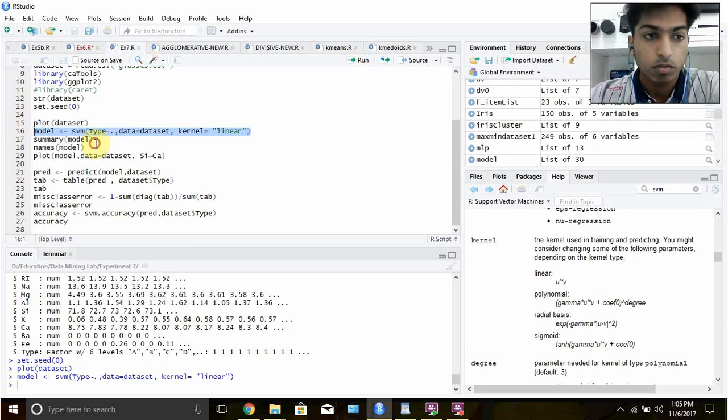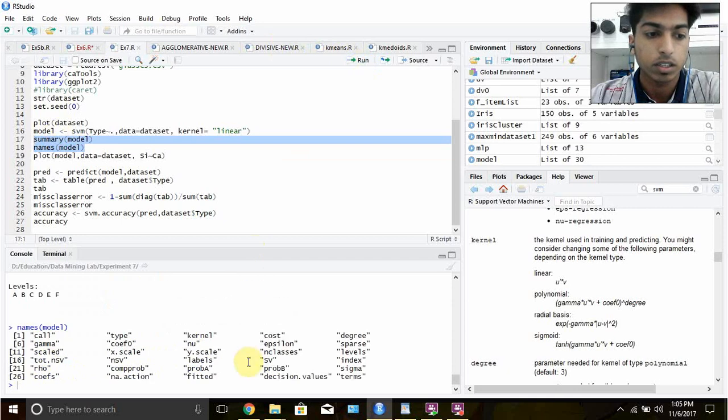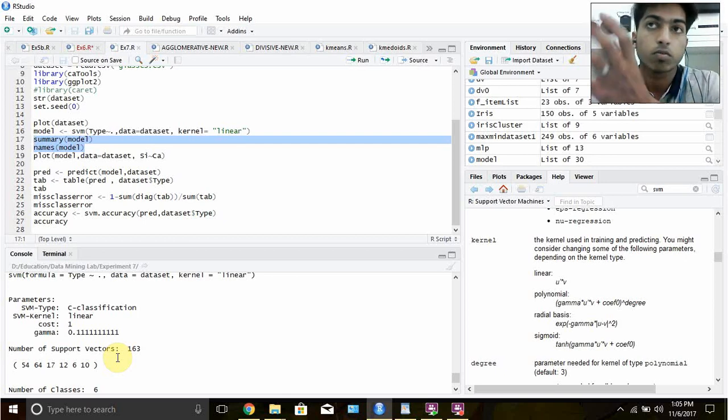You can see the summary of the model and what the components of the model are using the names and summary functions, and you can see this is a summary, and here it says the number of support vectors. The number of support vectors should not be as many as the number of instances provided. If it is, that means it's a bad model. So basically what it is telling is it's using all the instances provided to create the model. If it is like that, it's not that great.